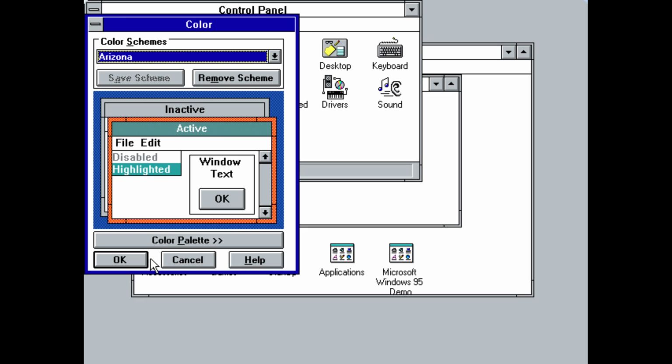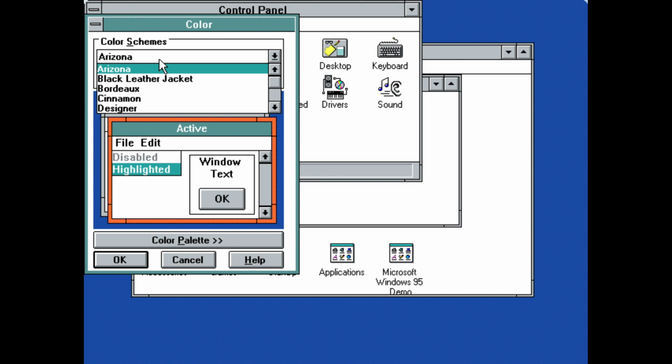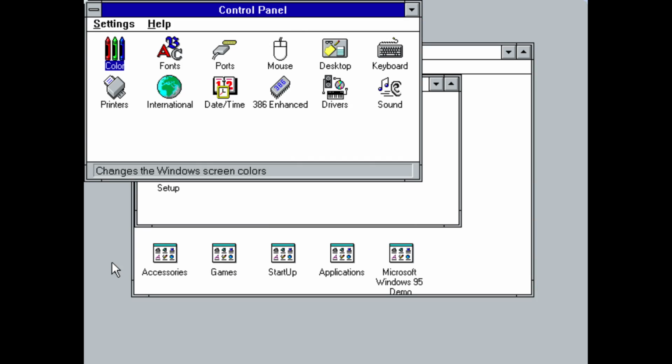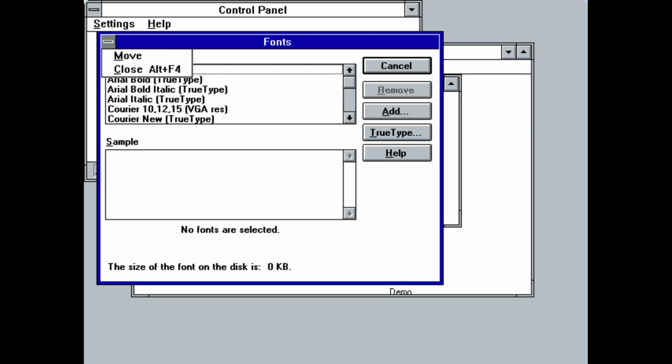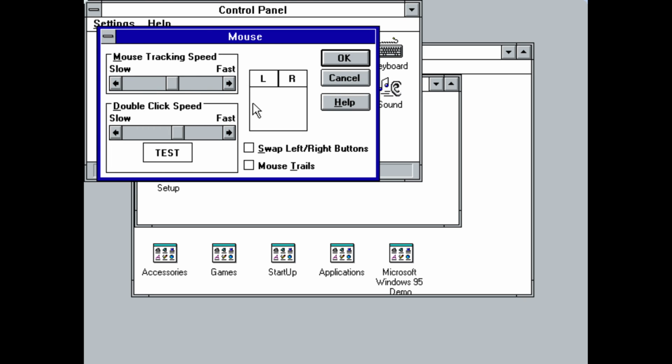So if we change it to Arizona, this is how it would look. But we'll just change it back to default. So we can also change our fonts, but we're not going to go through that. Ports, mouse, you can change the mouse tracking speed.